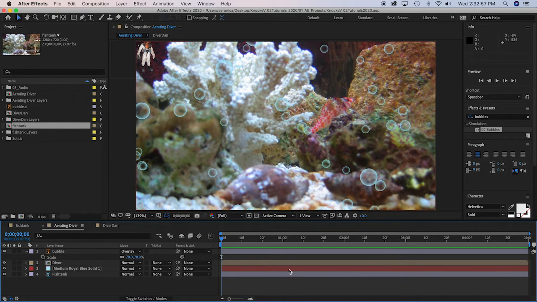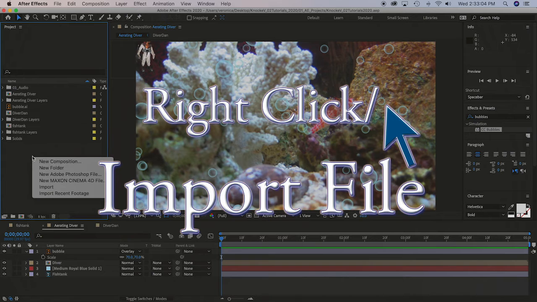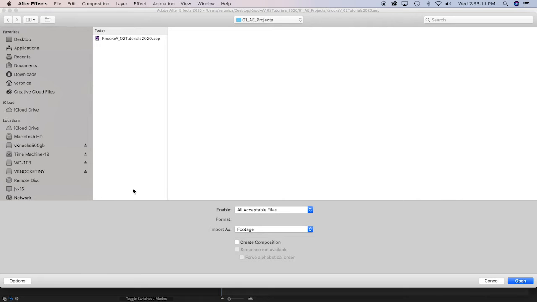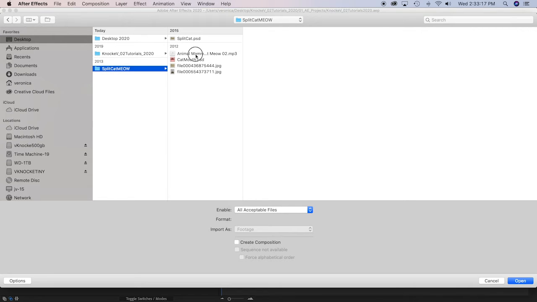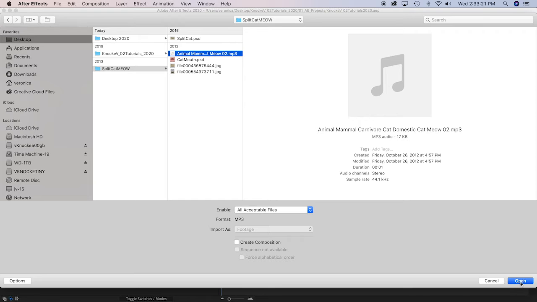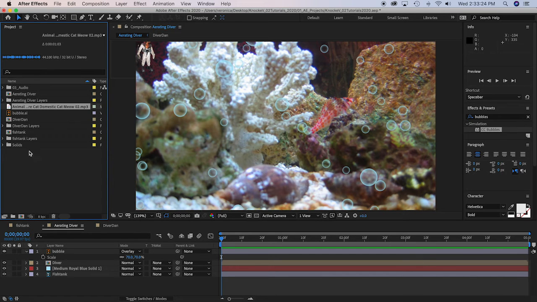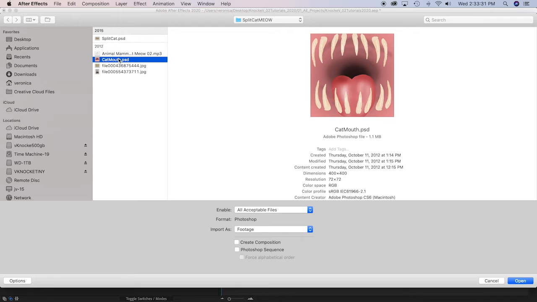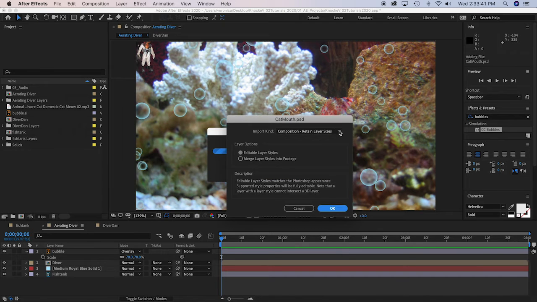So now that you have this open, now you're going to import the files that you need for this part. So right-click in the project window and import file. So let's import the, gotta get back to the desktop here. Import the sound file first, because you don't have to do anything to the sound file really. And now let's import the cat mouth, and we'll import the cat mouth as footage because we're not going to use the layers. So we'll just open that and change this to say footage and say OK.